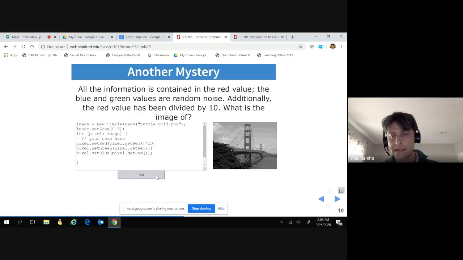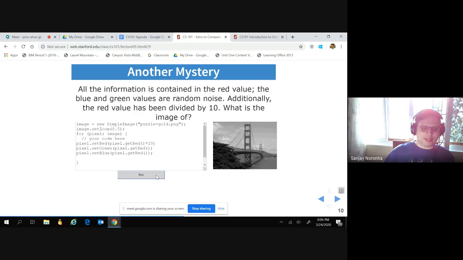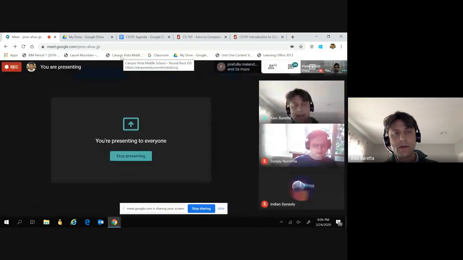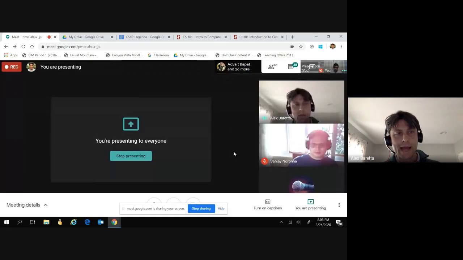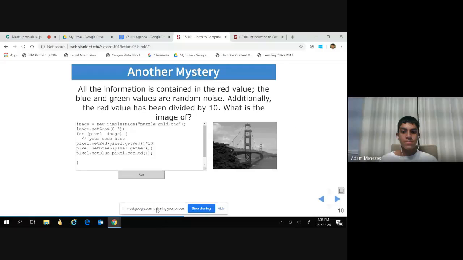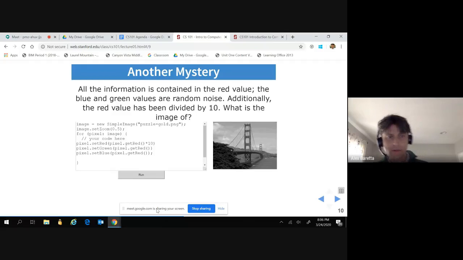So let me take control. You may want to explain that again, Alex, just to walk through it for everyone. Yeah. So what Adam is doing, and now we don't have his code on the screen anymore. Hey Adam, can you put your code back up? Yes, thanks. So what he's doing here is he's first setting red, right?